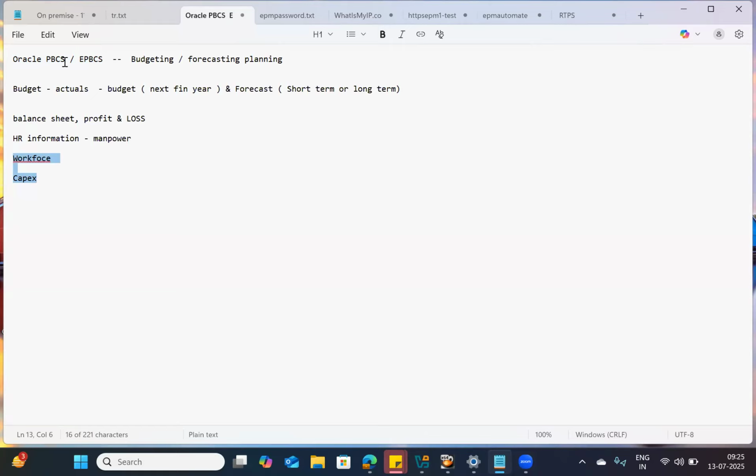But you may get the question whether we can manage them in PBCS. For example, organizations will acquire the module depending on the license. So this one has one license cost and this one has another license cost, and they will decide whether PBCS or EPBCS. Let's say they decided on PBCS and asked me to implement the functionality of workforce and capex. Yes, we can do it, but that is like customizing the application.